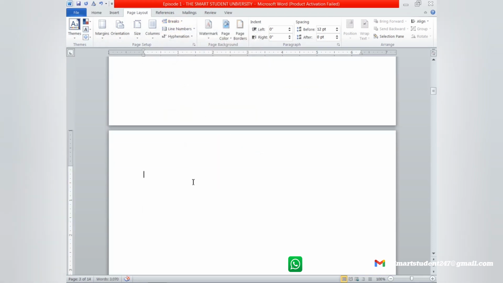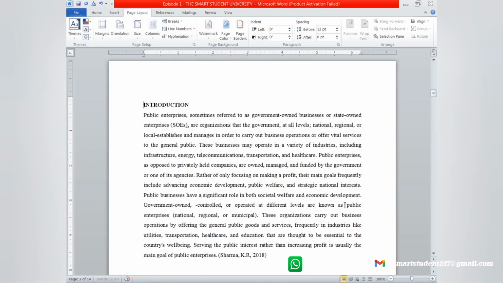Some documents do that. I don't know why, but some documents do that. So we delete this empty page. Now we have page breaks in our document. Now the final stage is to put the page numbers.